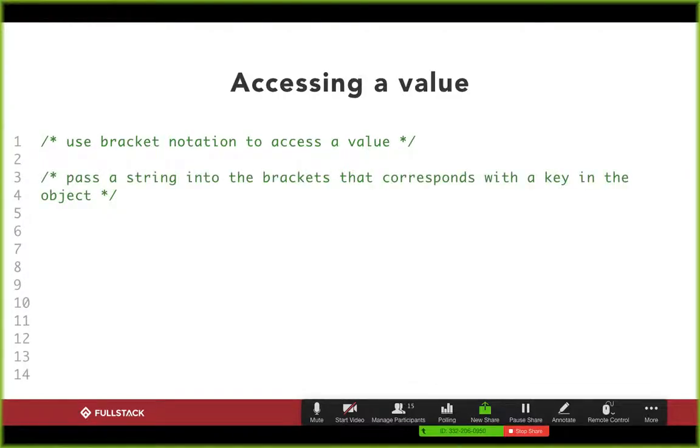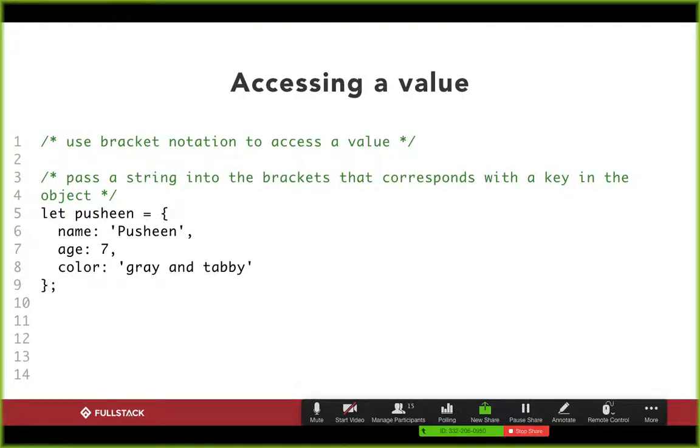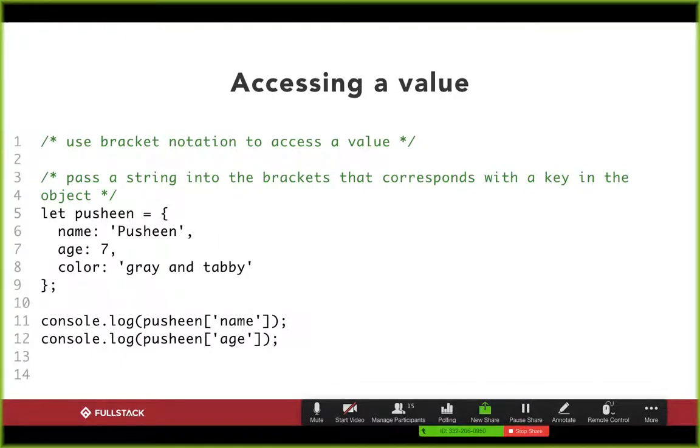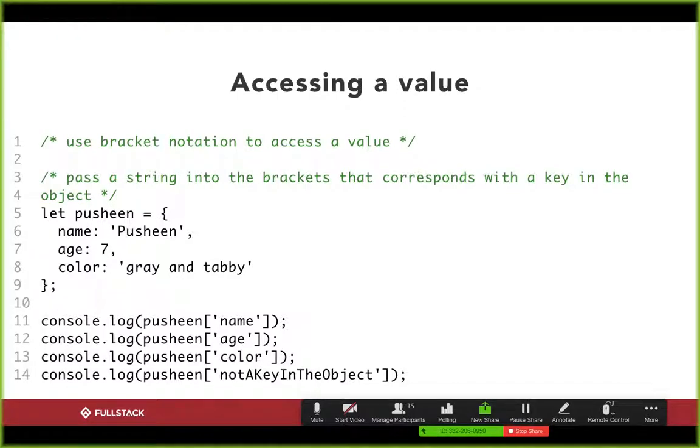Accessing a value is pretty straightforward. We access it in the same way that we saw earlier that we did with arrays, with bracket notation. And so one way for us to access a given key is just to pass in the string of the key into the bracket. So we have name, age, and color.